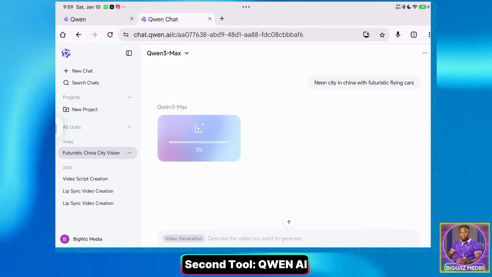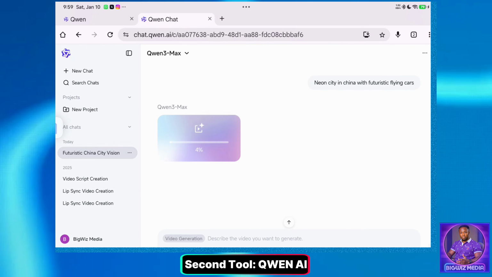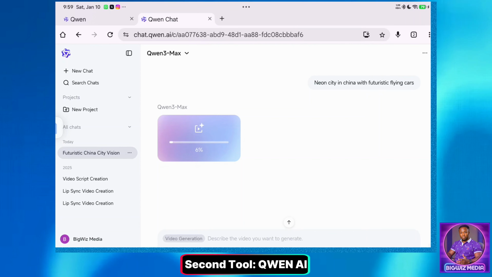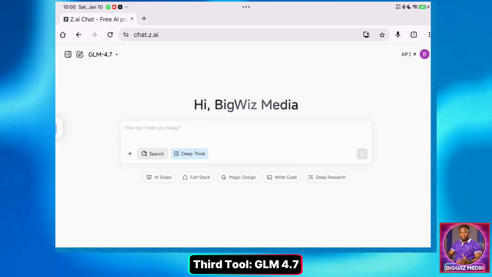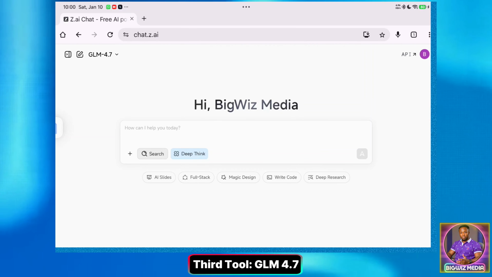Now, let's move on to our next AI tool. This particular tool can actually code a website or an app for you within minutes. Our next free AI tool is GLM 4.7. This tool can code an app or website in minutes, perform deep research, create AI slides, and much more.